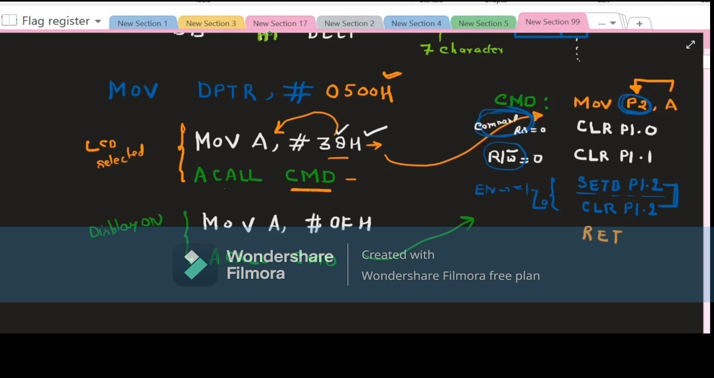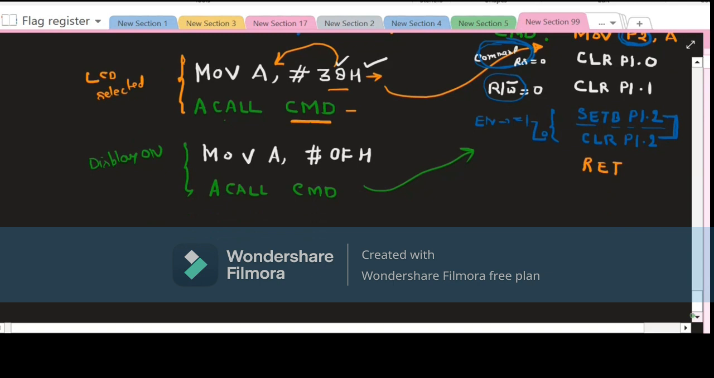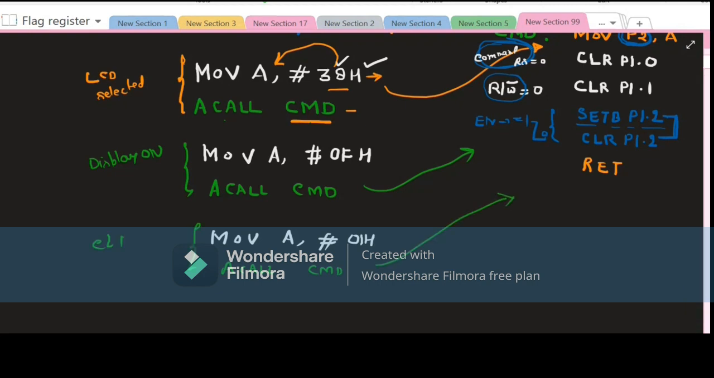Now if the display is on, and any rubbish or garbage value is there, we want to clear our screen. MOV A, what command do you send for clearing? This command is 01H. Again we call the same command function, because you are sending a command. As soon as it is executed, it will clear the screen.